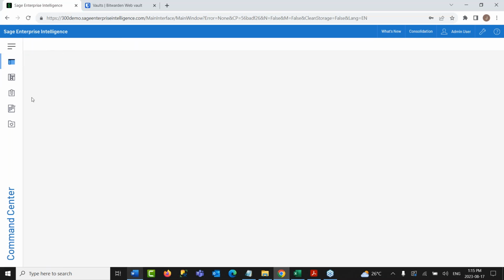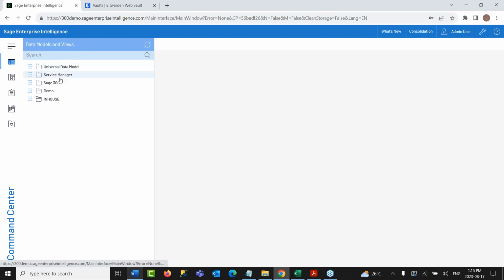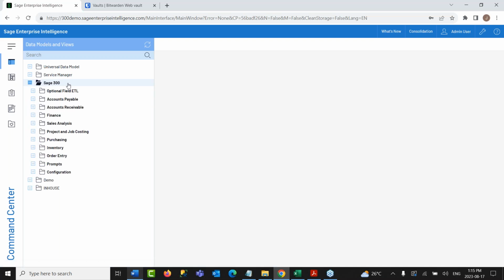So once we log in to the solution, we are taken into the main landing page, which has a command center on the left-hand side, which offers us the data models and views, which has the out-of-the-box reports tailored to Sage 300, for example. Like Olivia said, we have the integration with other ERPs like Sage X3, Sage Intacct, and so on and so forth. So we do provide out-of-the-box reports just like these ones here for those ERPs as well.